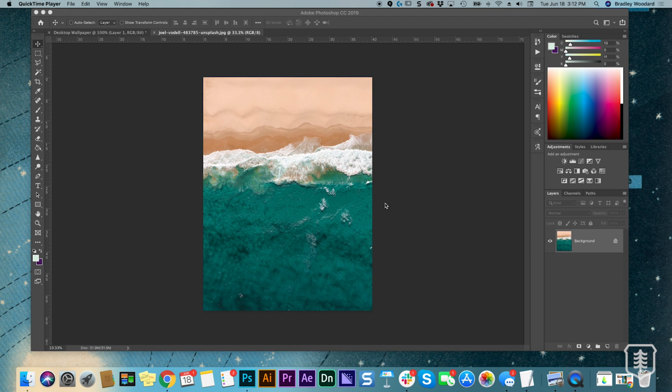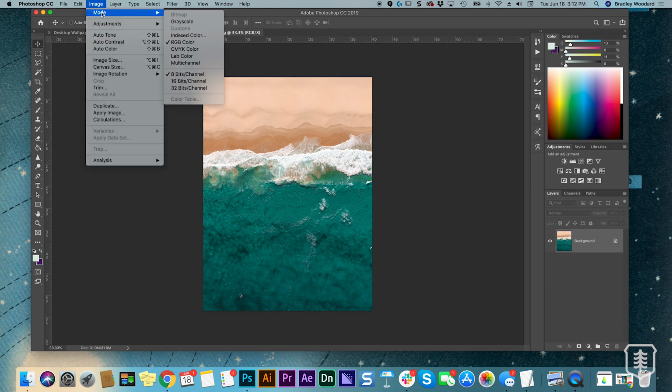For all the different photos that I'm going to be downloading, there's one thing that I do to every single one of them, and that is to convert them all to black and white. The way I do that is to go to Image, down to Mode, and then hit Grayscale.